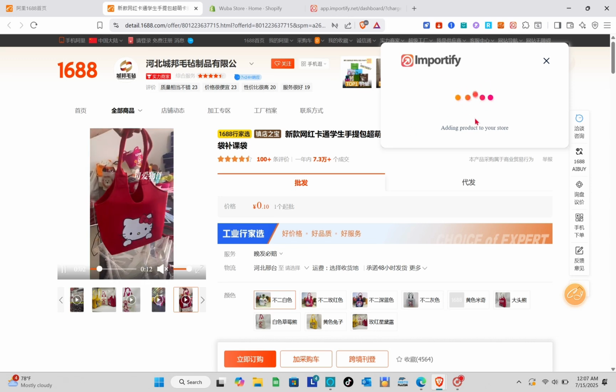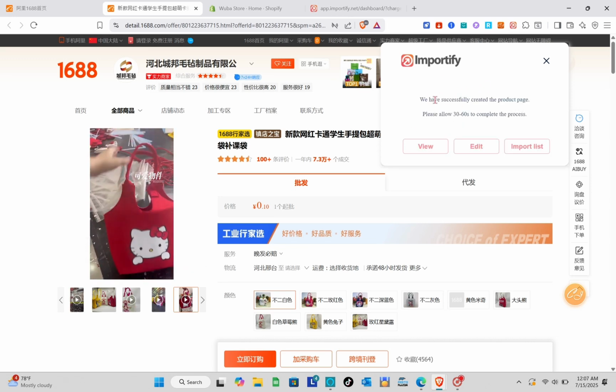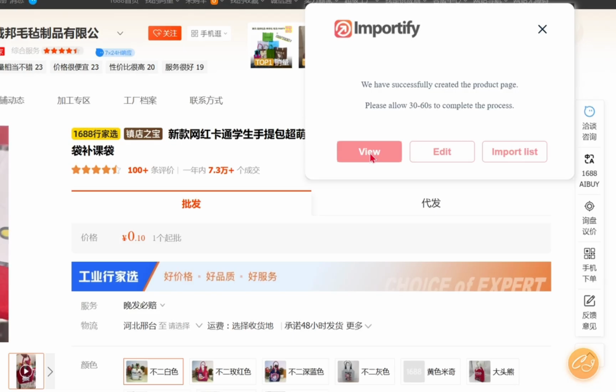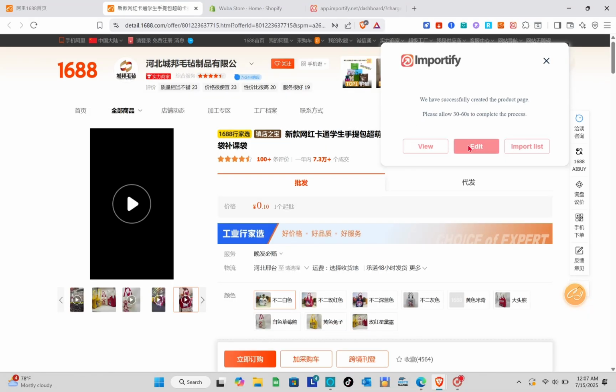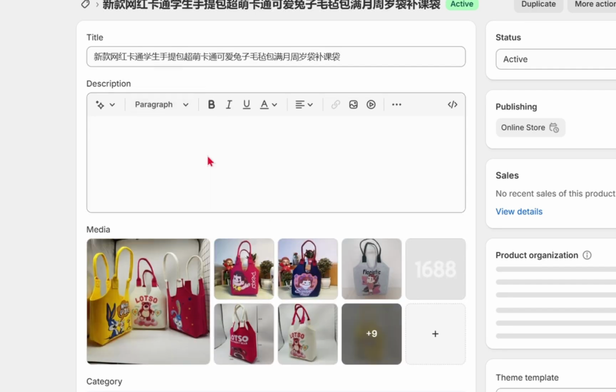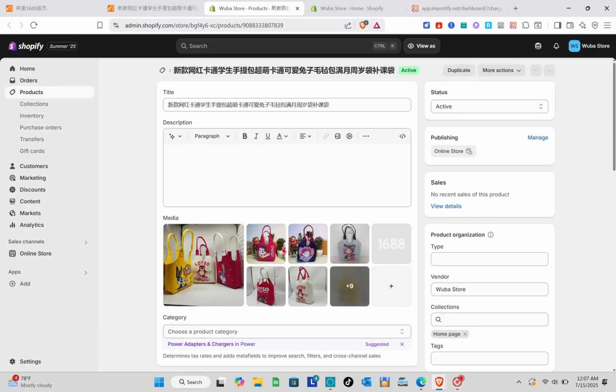And then just wait for a couple of seconds. Right here at the top right, you can see that we have successfully created the product page. So just click on edit or go to import list. So I'm just going to click on edit for now. Okay, so we can now customize the details of the product from 1688. So we are now here on our Shopify product store.